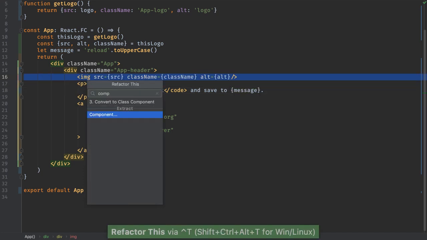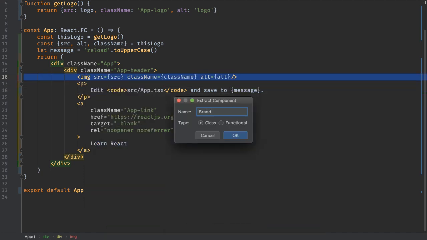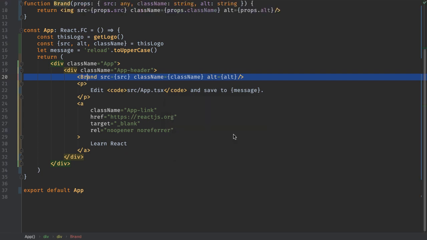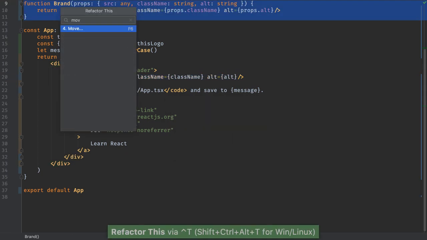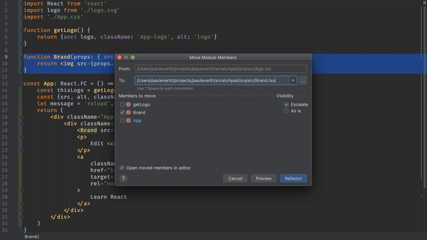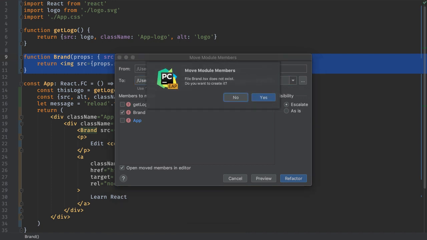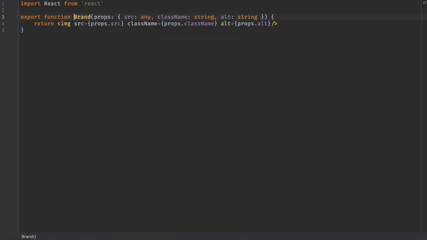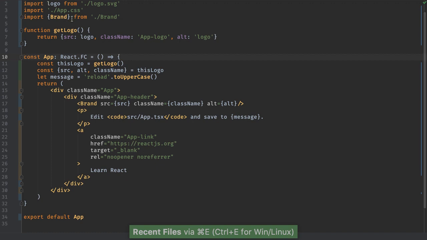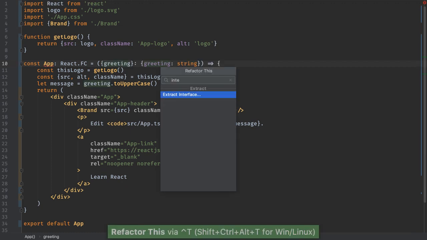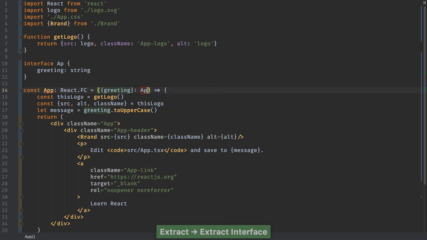React coding means lots of small components. Let the IDE do the extraction for you. Then, let the IDE move the code to a new file and leave behind an import. React and TypeScript means interfaces. Let the IDE extract and generate the interface for you.